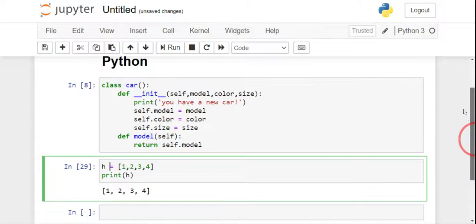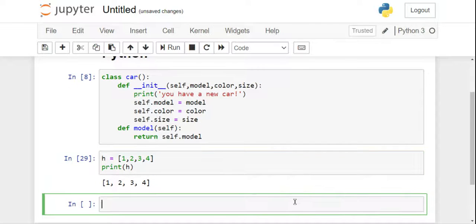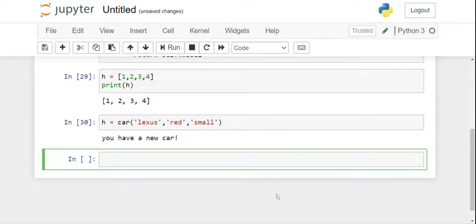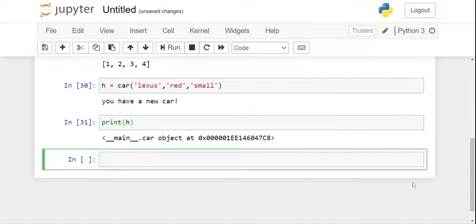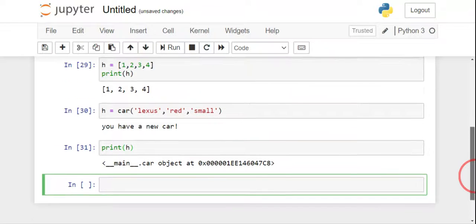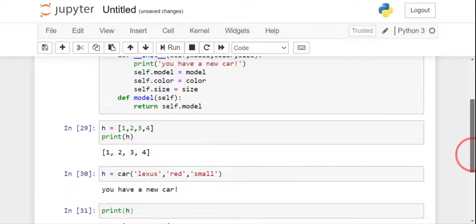But if we assign a variable to our made classes, like let's say h equal to car, and model equal to Lexus, and then the color is red, and then the size is small. Oopsie. Okay, now if you try to print our made objects, look at what happened. It just prints what it's running at in your memory. It doesn't exactly print something that you want.